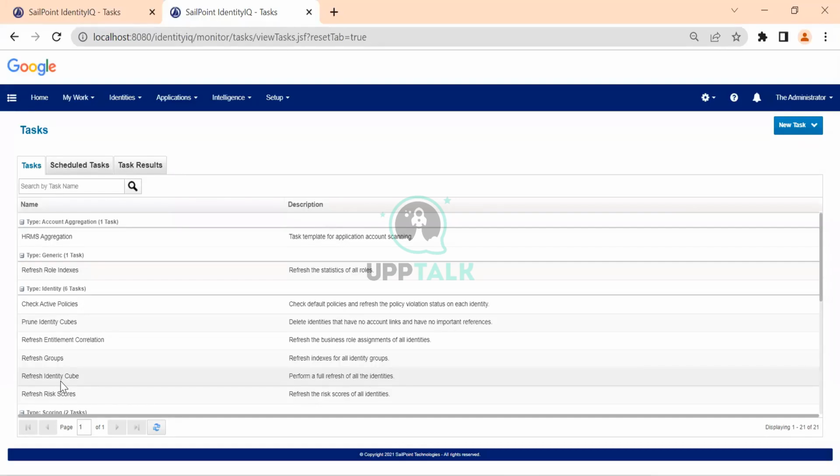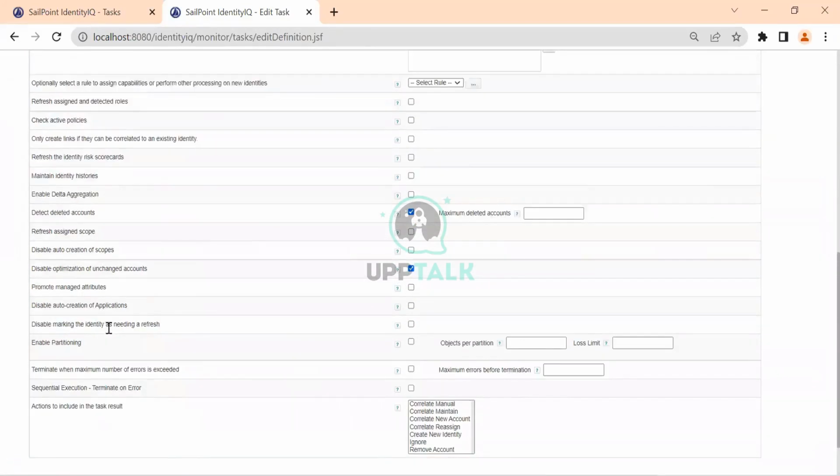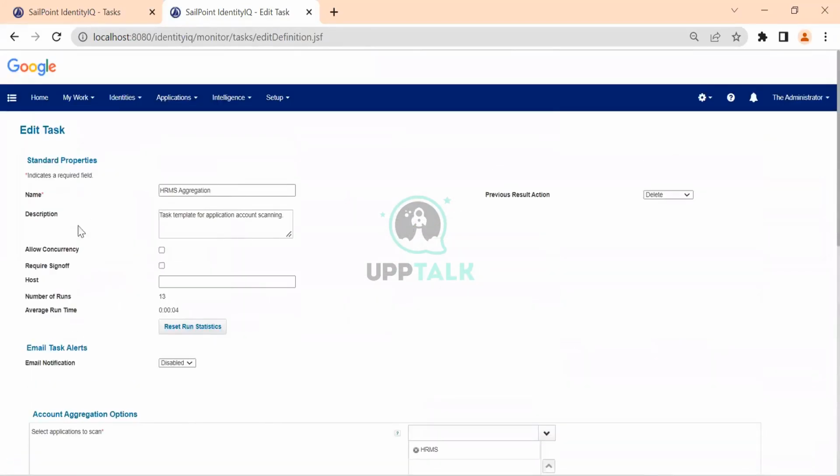But is it still looking at the source system or not? No. Refresh identity cube will not look at your source system. That is already done in the aggregation. Basically in the aggregation, if you see we are selecting an application, that means from the HRMS system we are fetching data into the SailPoint system. Now this job is done. This is the only purpose of the aggregation task.